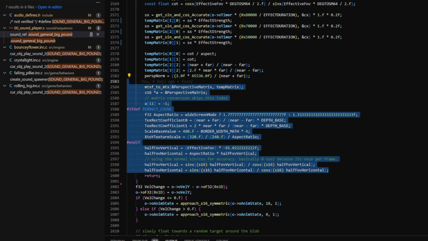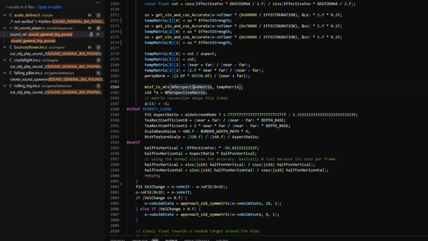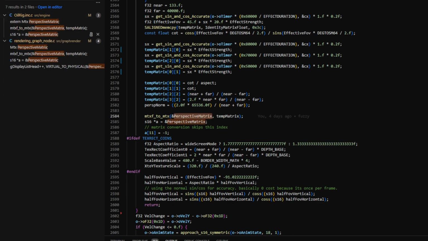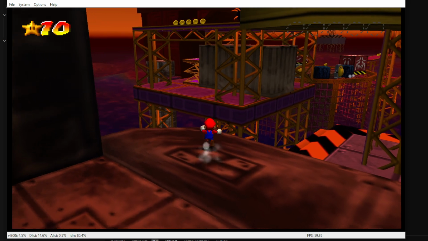How do I change the view? Well, in 3D games, there's something called the perspective matrix. This is being calculated every frame in the vanilla Mario 64. But I made it so that it's only being calculated when your view changes. Now, usually, the view does not allow for the effects that I'm doing here.